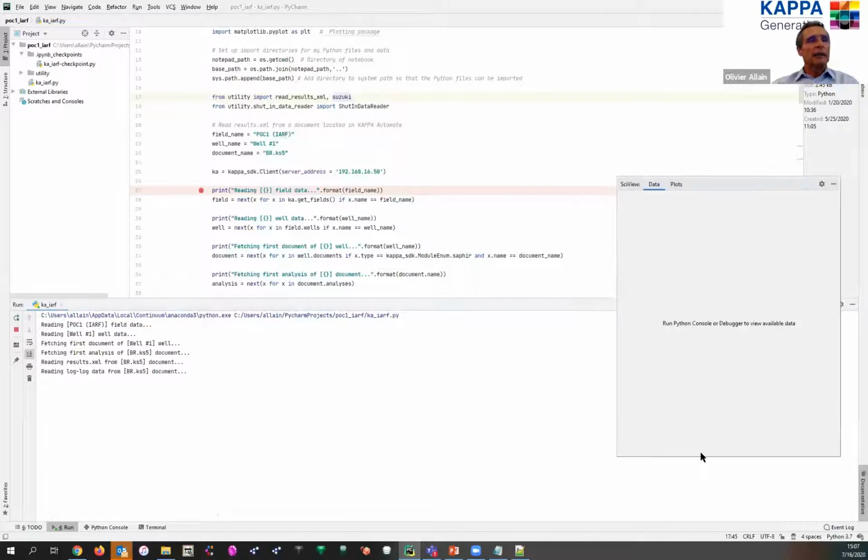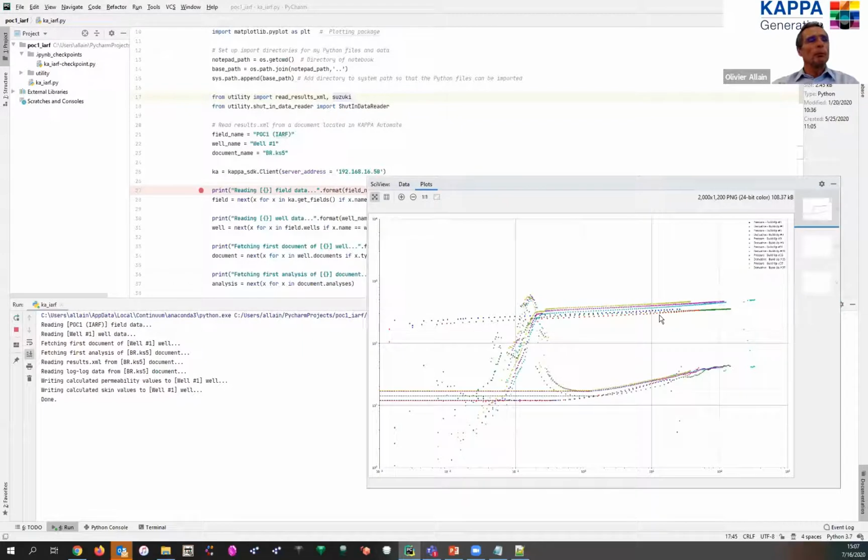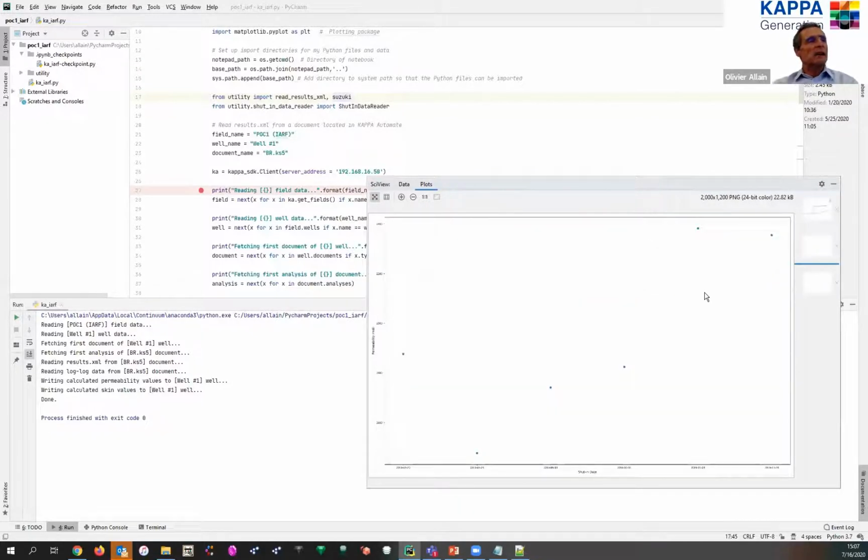And if I activate the plots here, we will see the log plot that was replicated within the Python code using matplotlib. We see the stabilization levels that were identified by the algorithm here. And we see, again within matplotlib, permeability versus time and skin versus time. So those two channels have been written back to KAPPA-AUTOMATE.